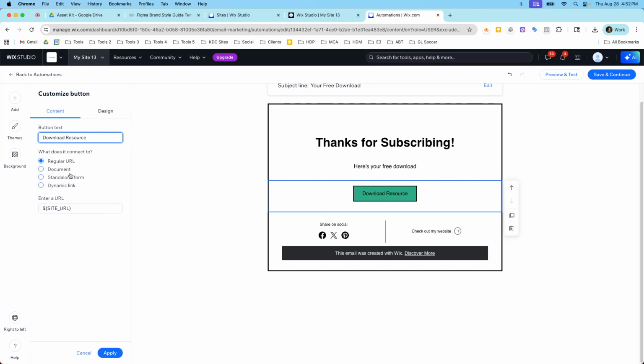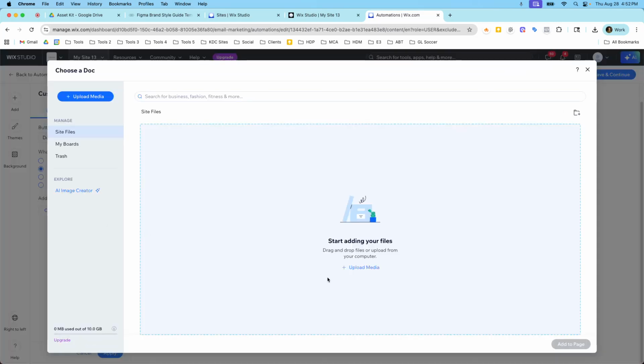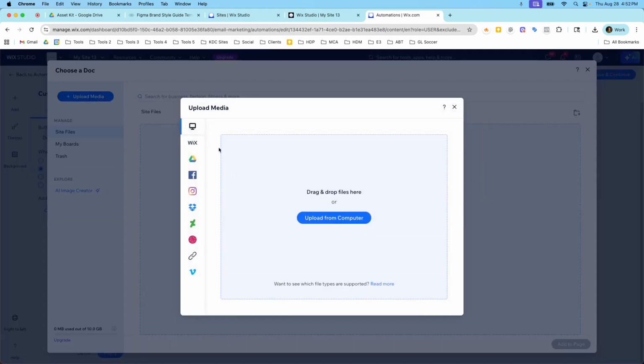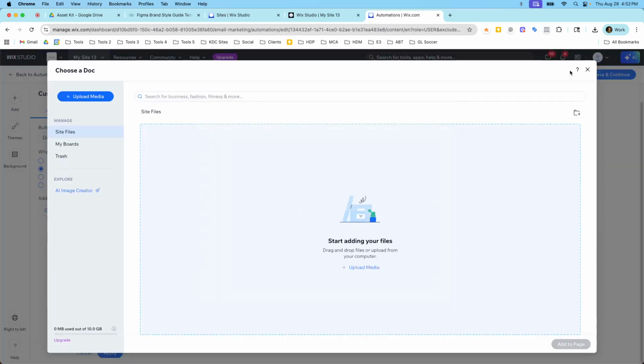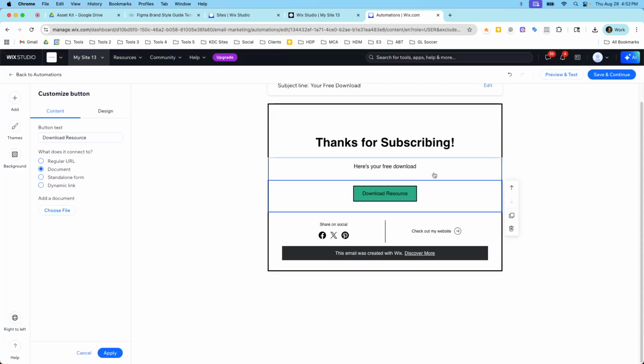So if this was a resource that you were housing somewhere, you could just link to it there if it's a regular URL. If it's a document, you choose the file. So you would go into choose file, and you'd have to have a PDF in here, and then you could select that. So I don't have a PDF in here, so I can't really show you that, but you would just upload media. It would ask you where from, and then you would be able to upload that information here. So then you would link to, most of the time it's going to be a PDF.